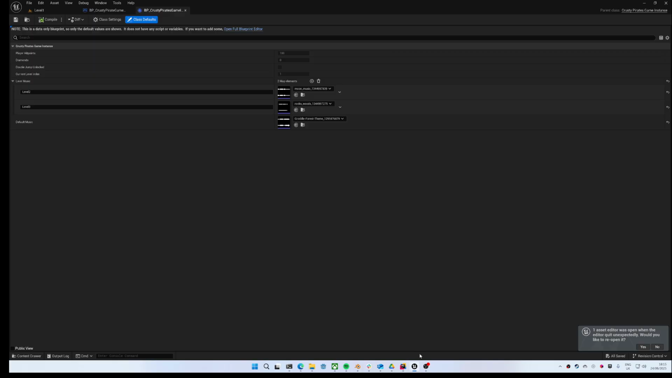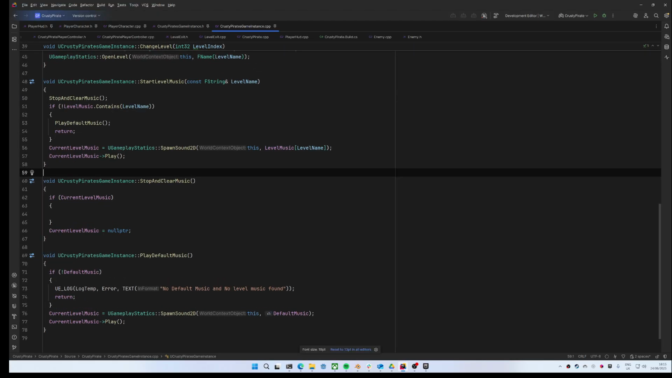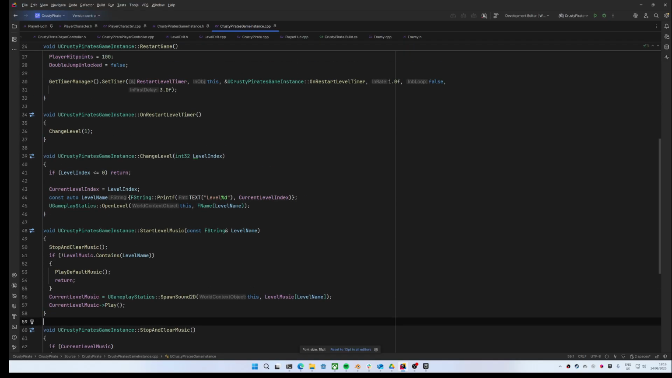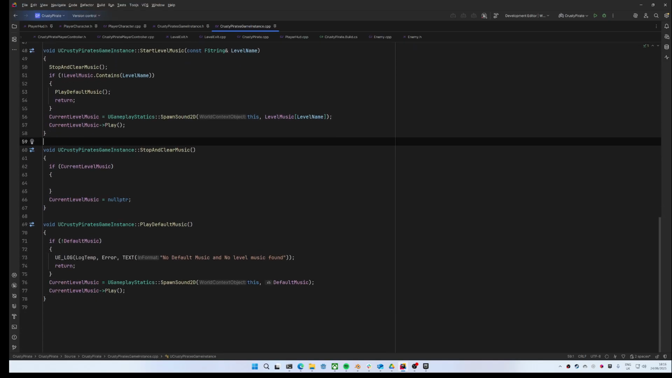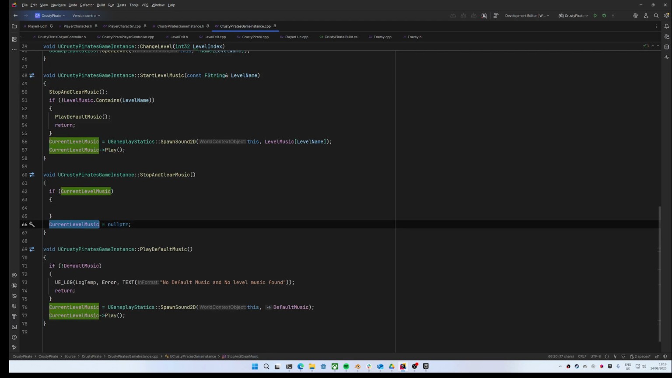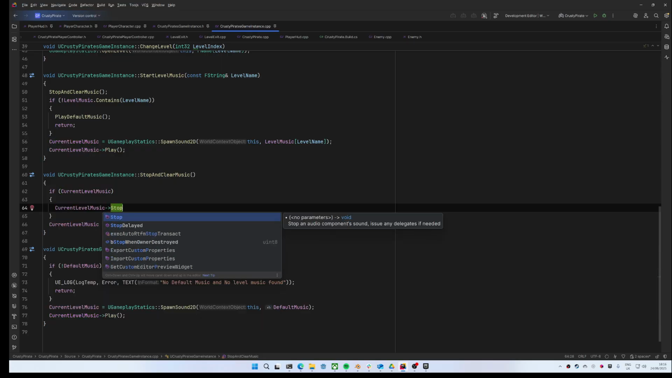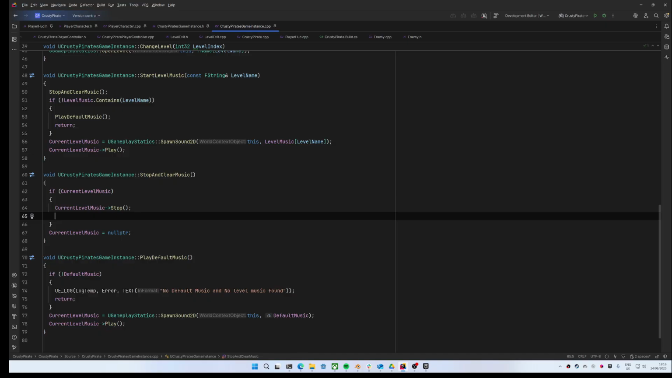We'll need to close Unreal down and build. Just so you know, I'm using Rider here, which is why it looks quite different than probably what you're using. I should probably zoom in the code a little bit. Now, there's not much to the code. It's 3 relatively simple functions. I just realized there's something missing in there. What did I delete out of there? Oh yeah, current level music dot stop. And the other one is, no, that's all we need.